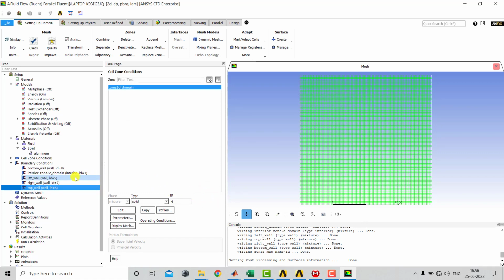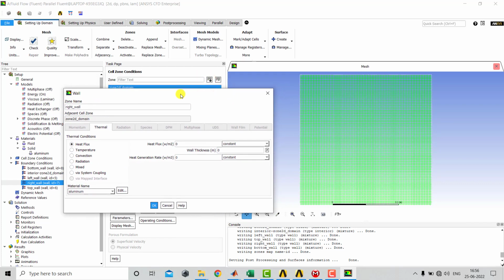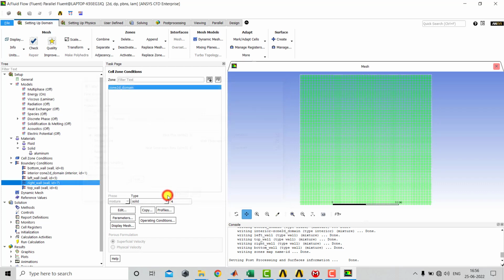Now we have to apply the boundary condition for the right wall, and we know that the right wall is an adiabatic wall, which means there is no heat transfer across the right wall. So again double click on the right wall. Here we have to specify the heat flux, which shows how much heat will enter from the right wall. In our case we don't want any heat transfer at the right wall. By default the boundary condition in Fluent is adiabatic, which means heat flux equals 0 for that wall, in our case the right wall. So we'll keep it as the default and just click on OK.